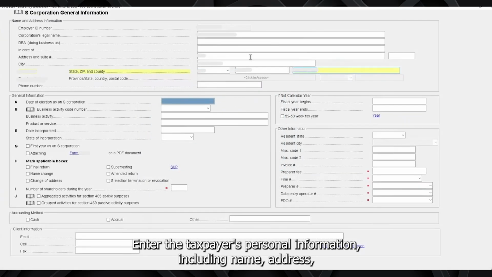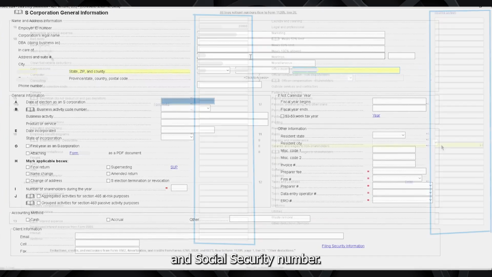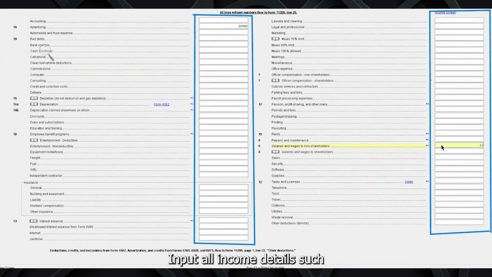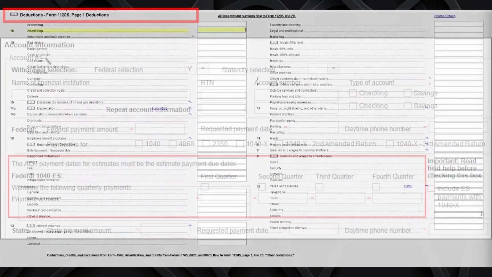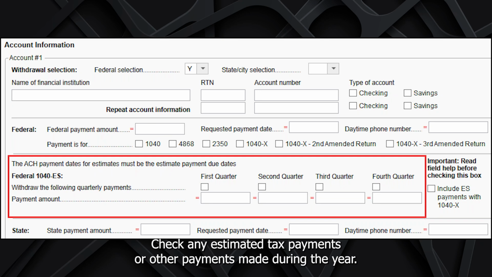Enter the taxpayer's personal information including name, address, and social security number. Input all income details such as W-2s, 1099s, and other sources. Enter deductions and credits that apply to the taxpayer. Check any estimated tax payments or other payments made during the year.